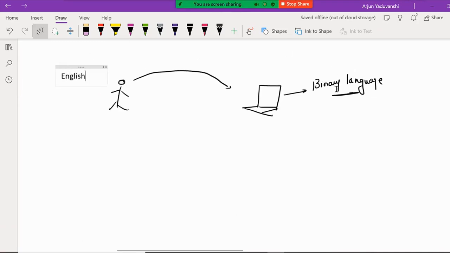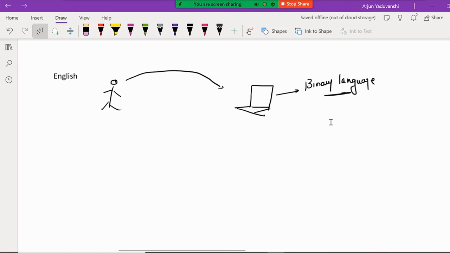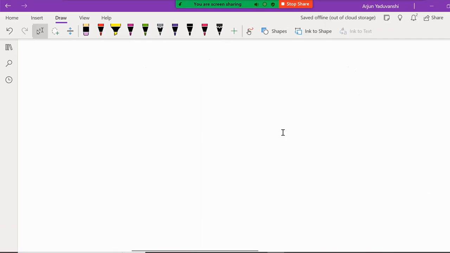But your computer will understand only one language, that is binary language. So just like this, guys. Now we are Indians, we know Hindi. We know Hindi over here, like this. Hindi and English, that is the advantage of any Indian.